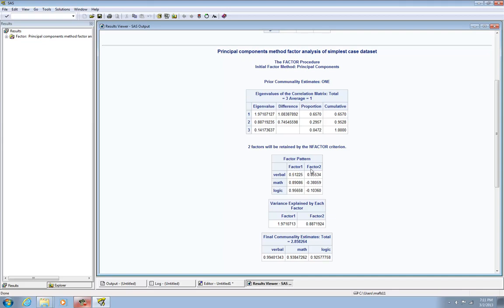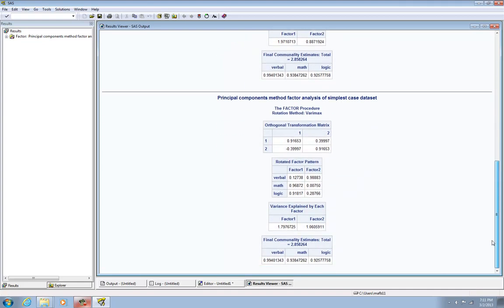So this is the table of central interest, and the other one is our rotated factor pattern with our factor loadings after we have rotated this. And so they do look like what we have calculated before. That's a very simple demonstration of how you do factor analysis using SAS.